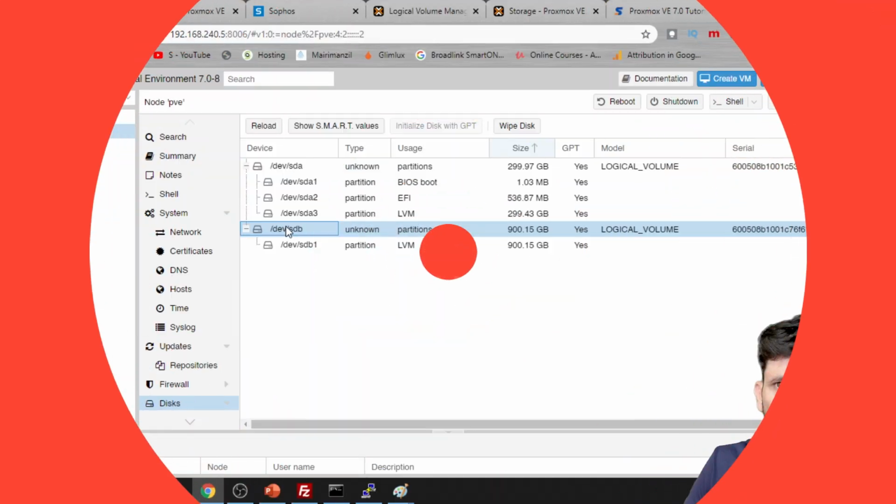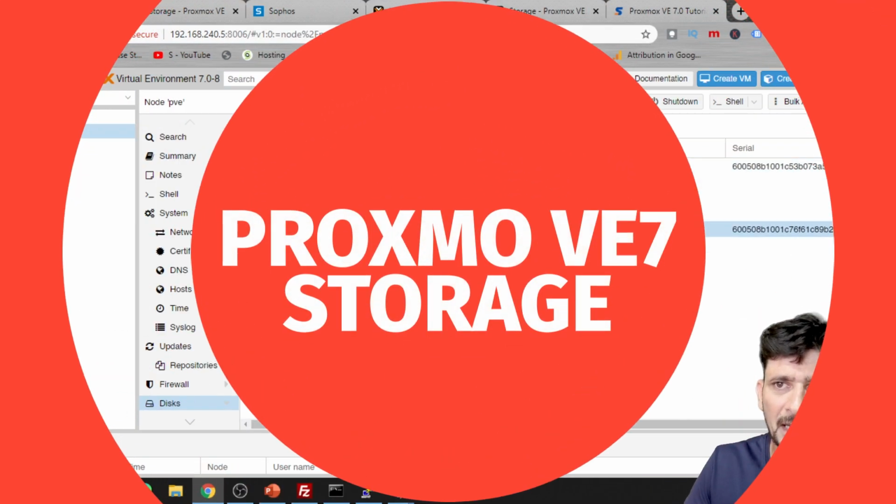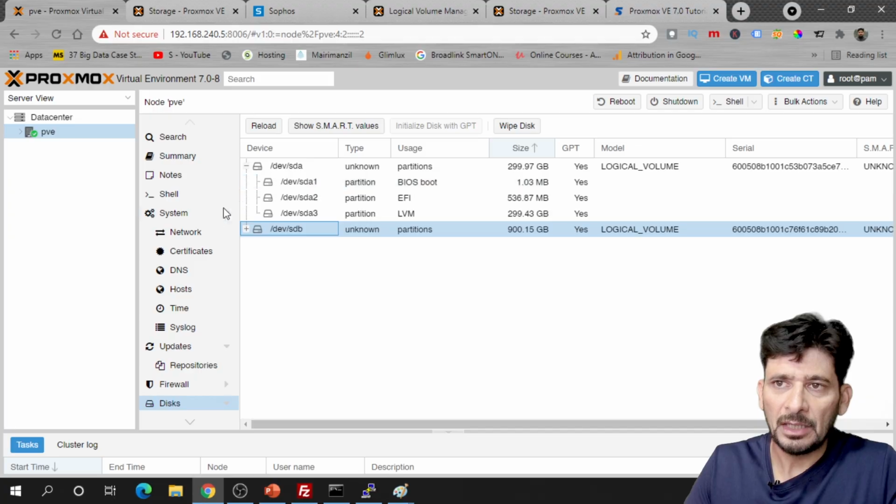For this particular tutorial, I'll show you how we can add this second storage into the Proxmox view.